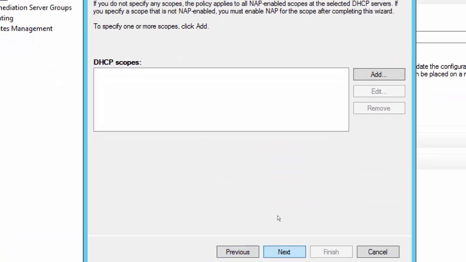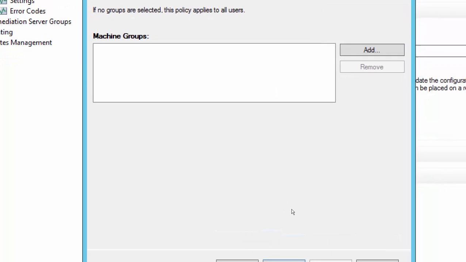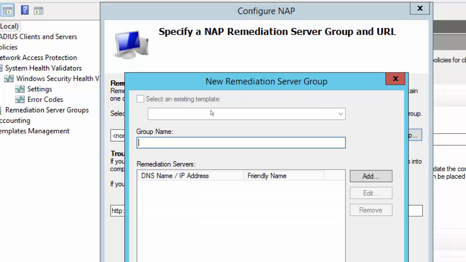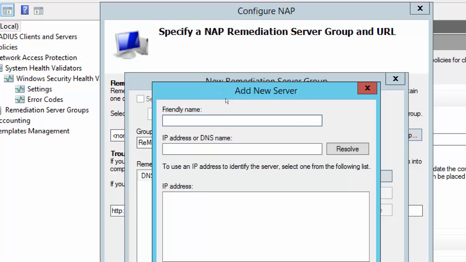Okay. Previous. You know what these were, scopes here? Nope. Next. So machine groups are there, and not selecting anything here. A remediation server group. We're gonna create one remediation server group, which is just our domain controller as well. But we are creating that remediation server group, so we could tell NAP that hey, we have configured something for you. So new group here, and I'm just gonna name it remed group, and we're just putting our local server here in the remediation group.